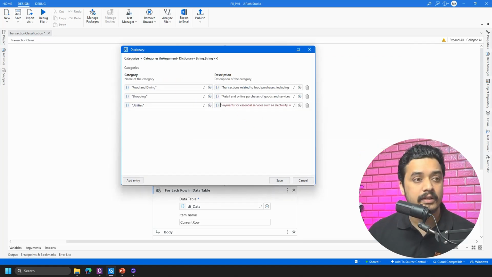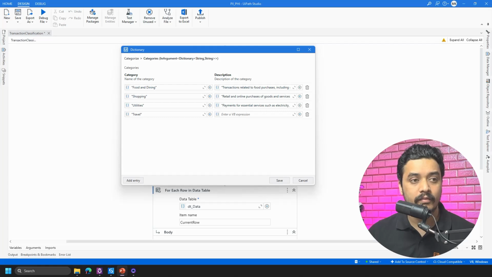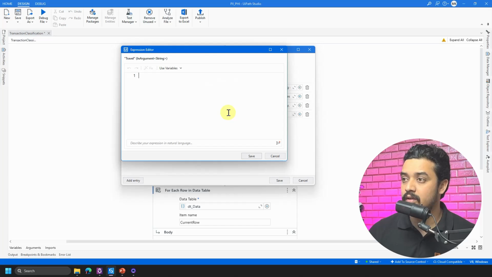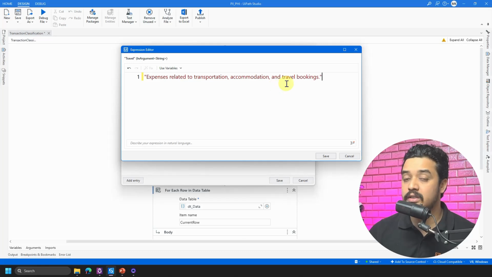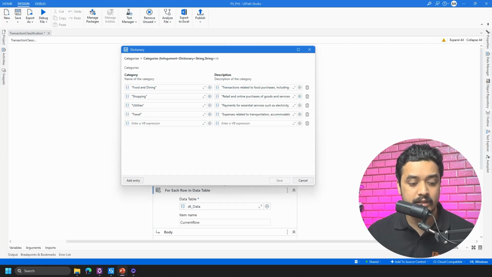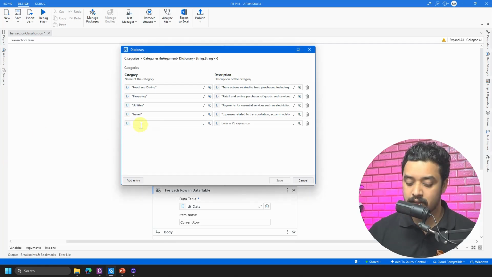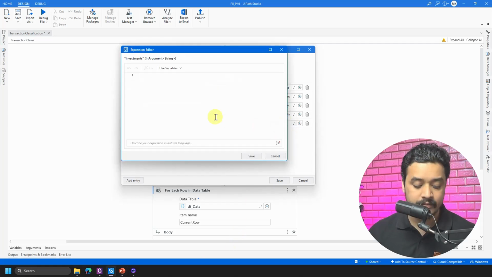I can save this, and I also had some transactions related to travel, so I can say travel. In travel, anything related to booking, accommodation, transportation, everything will come under this category, because hotel also comes into travel. And lastly, I might have done some investments, like sales and purchases of stocks and bonds. Any financial transaction related to, let's say, saving plans or the stock market would come into this investment category.